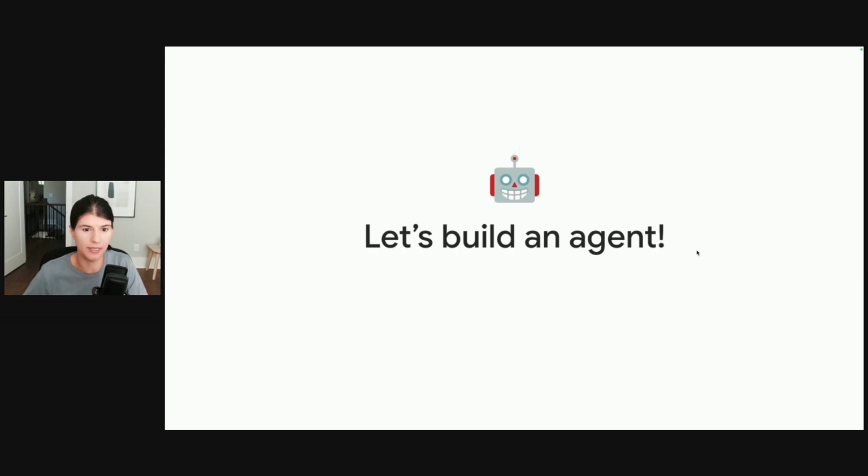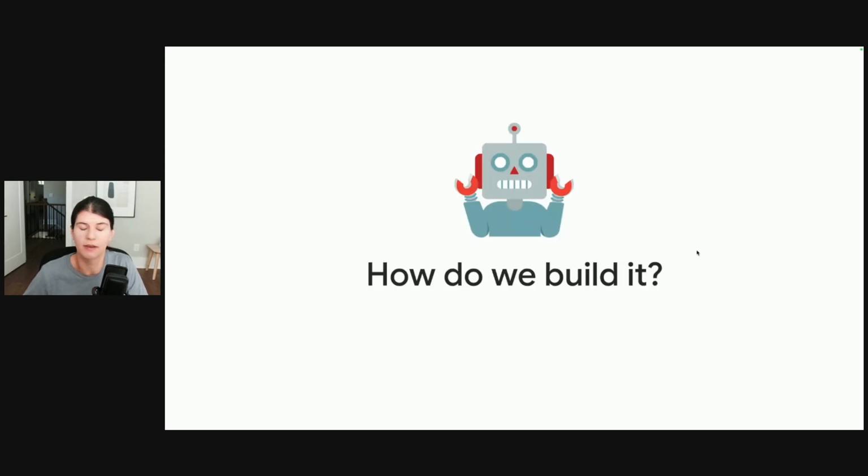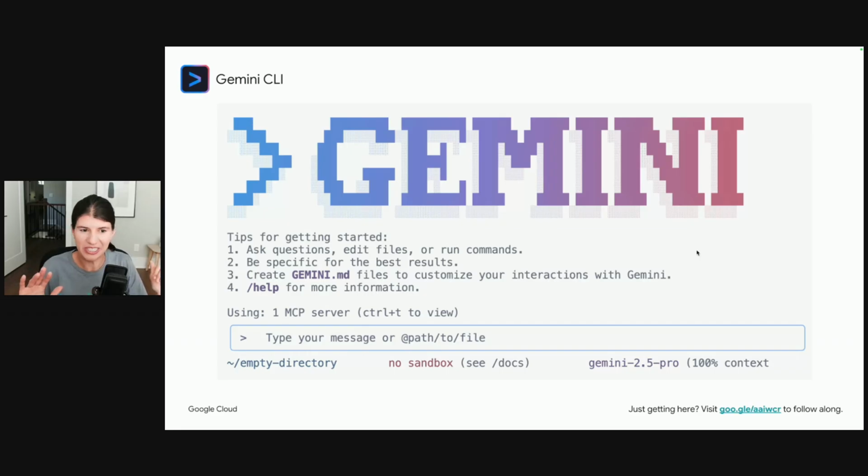All right, let's build an agent. How do we build an agent? Well, I'm going to cheat a little bit today and give you the agent building as the homework. We're going to use Gemini CLI today, which is an agent itself.